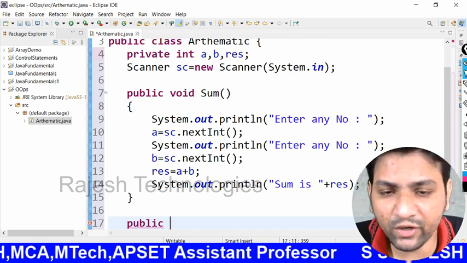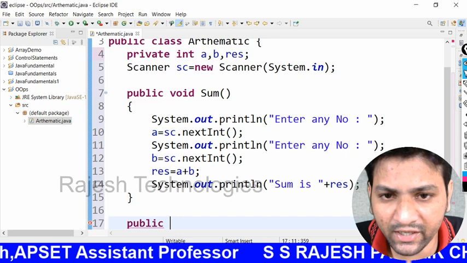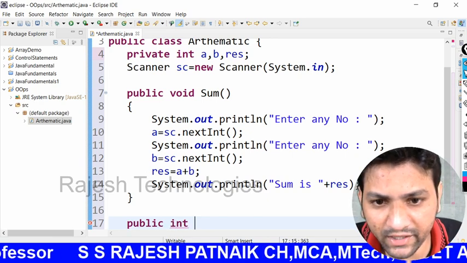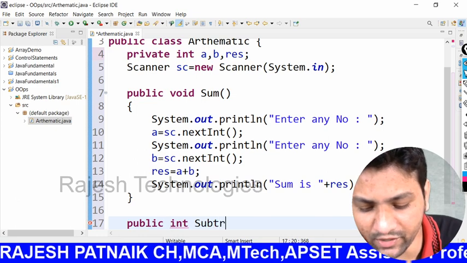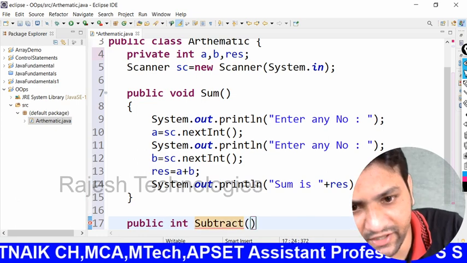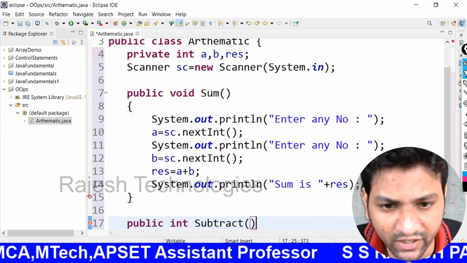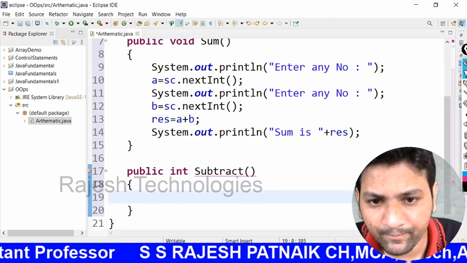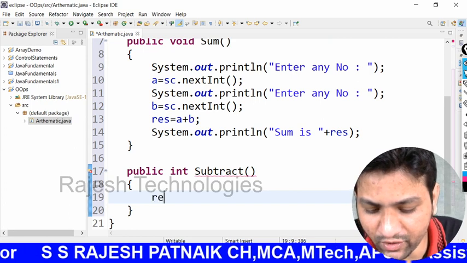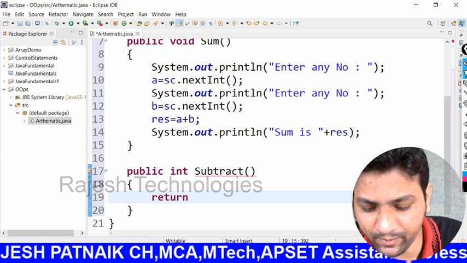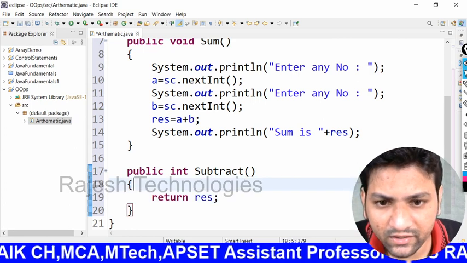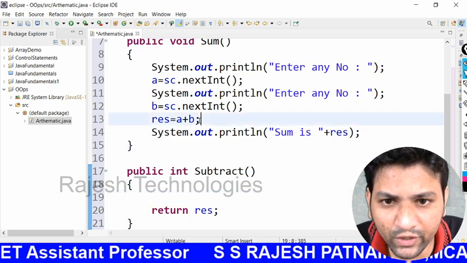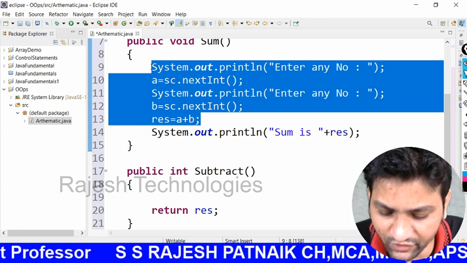Next, what is the second type? With return type, without arguments, no? So public int subtract is my function name. The return type must be integer. Now it is not going to accept any arguments here, so it must have some return value, that is result. So same thing, we need this set of statements.